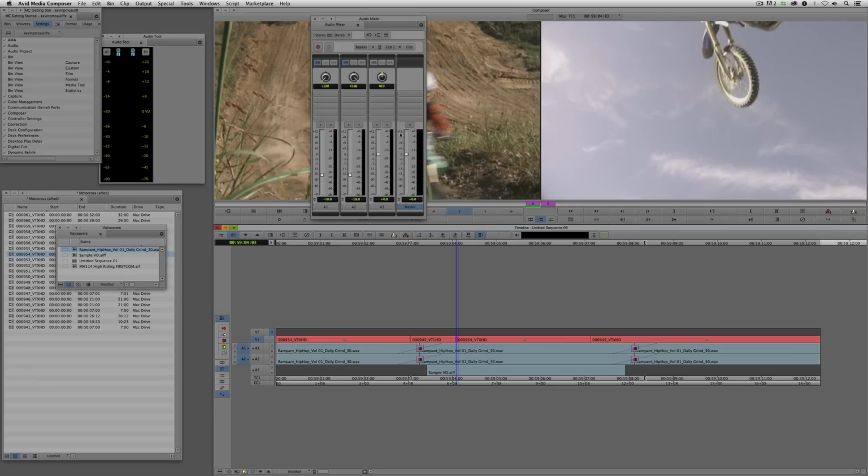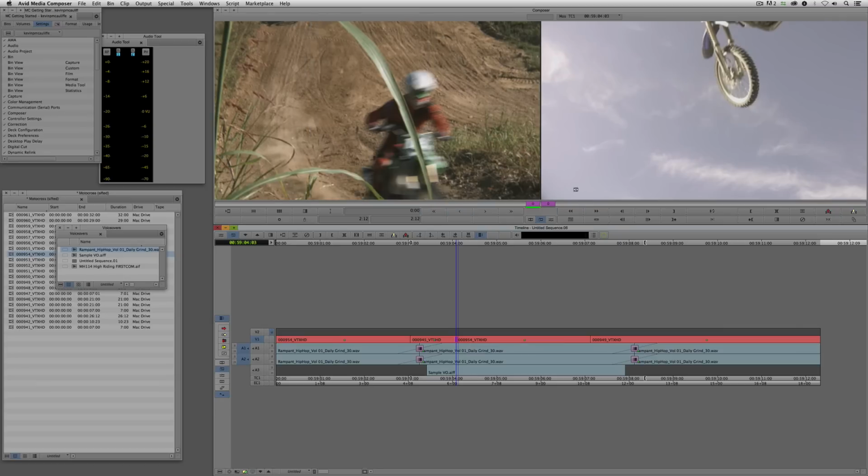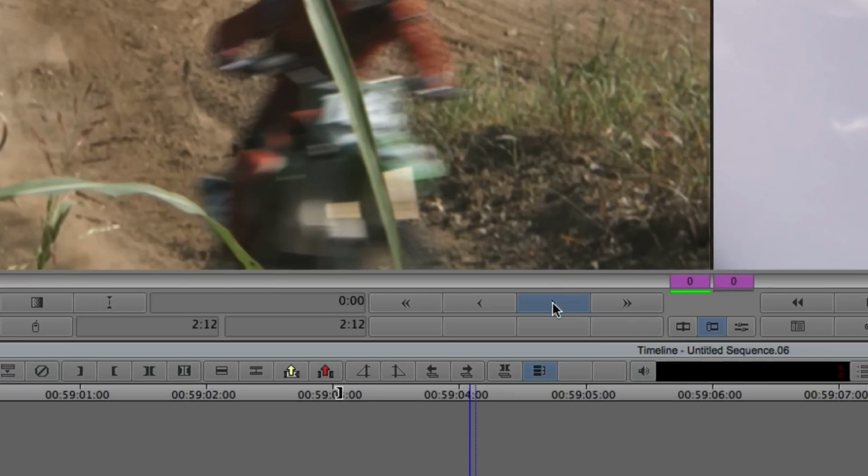Once I hit U on the keyboard, let's just close the audio mixer here. You're going to see we have a little bit of a different setup. You'll see that we can take a look at the last frame of the outgoing shot and the first frame of the incoming shot. Now if I wanted to adjust this so that my motocross guy leaves the frame completely, I can simply adjust the trim right by 1 frame, or by 8 frames. What's important to keep in mind is that the reason it's 8 frames is we're actually working in thirds of a second.